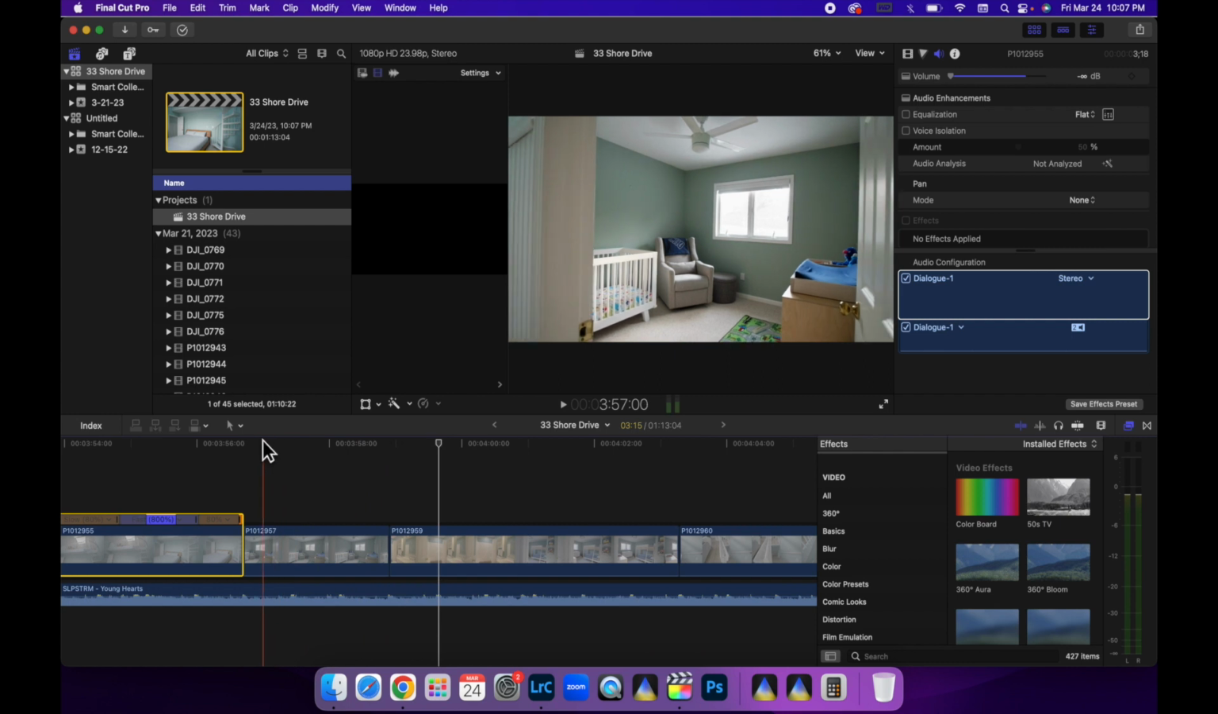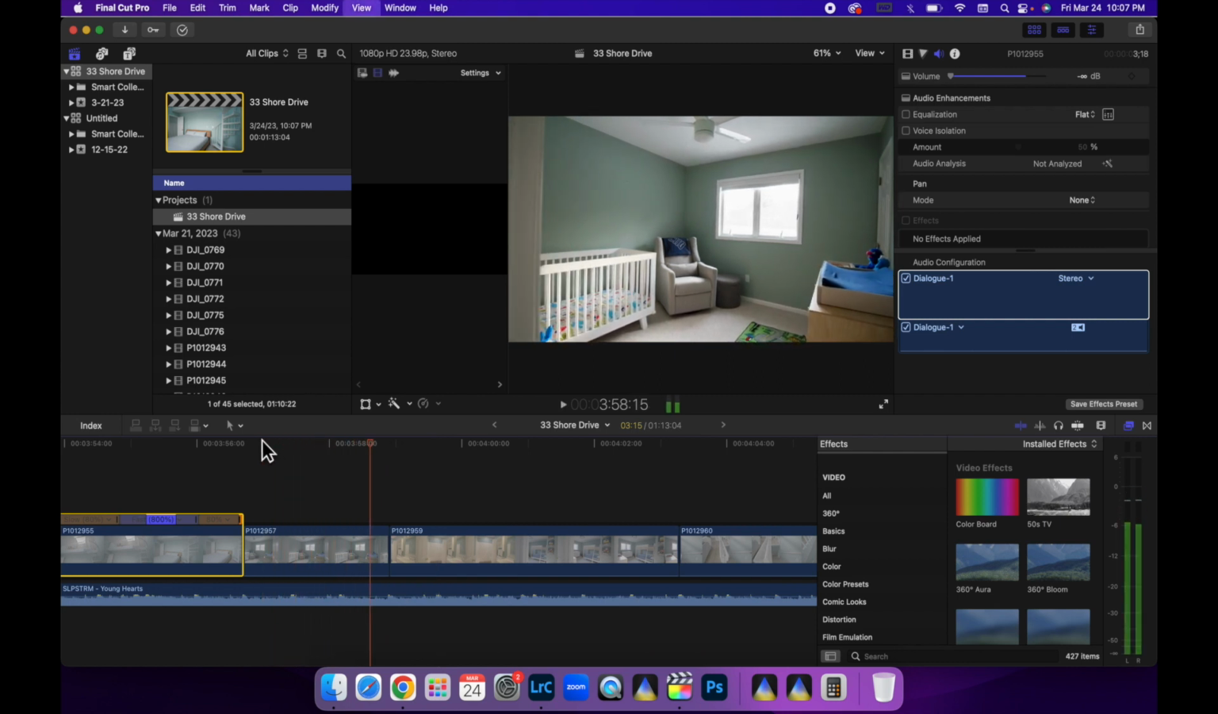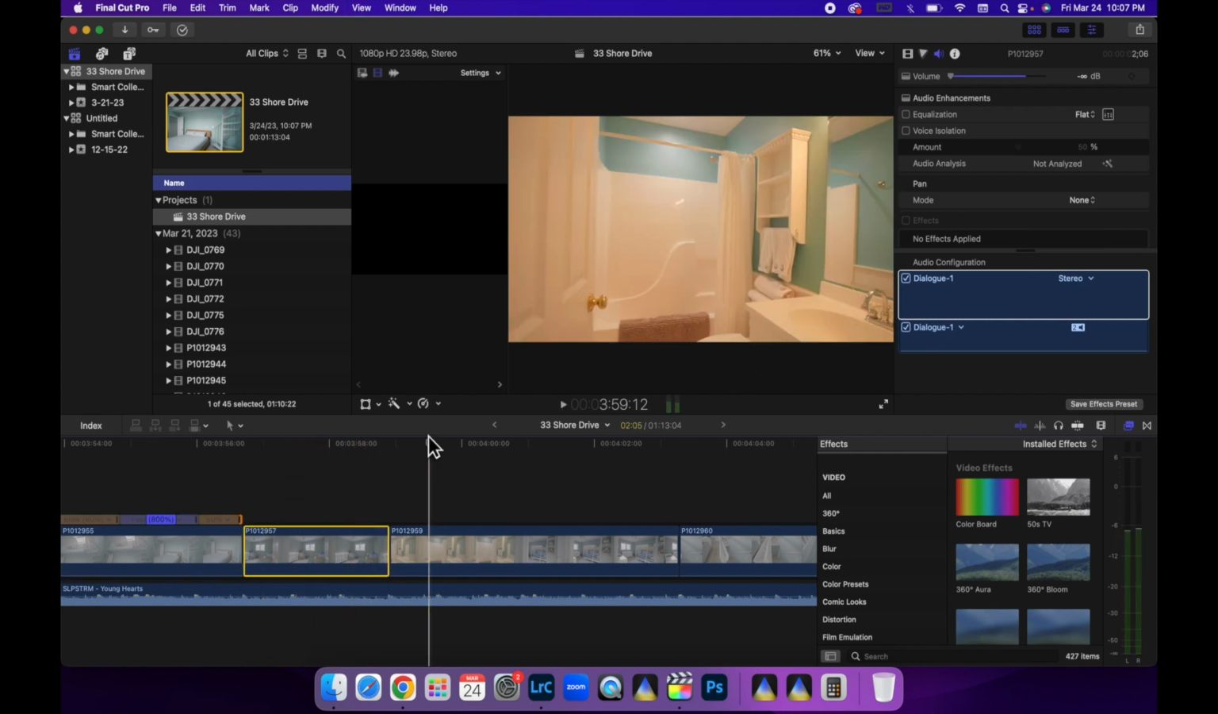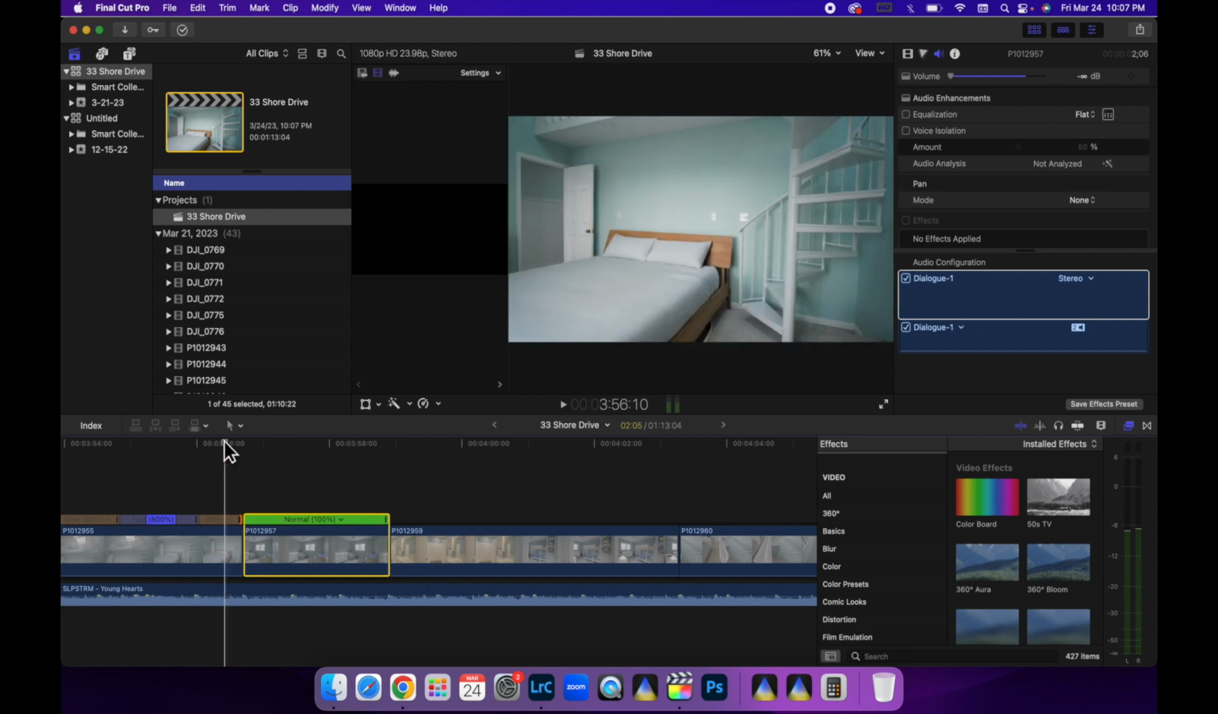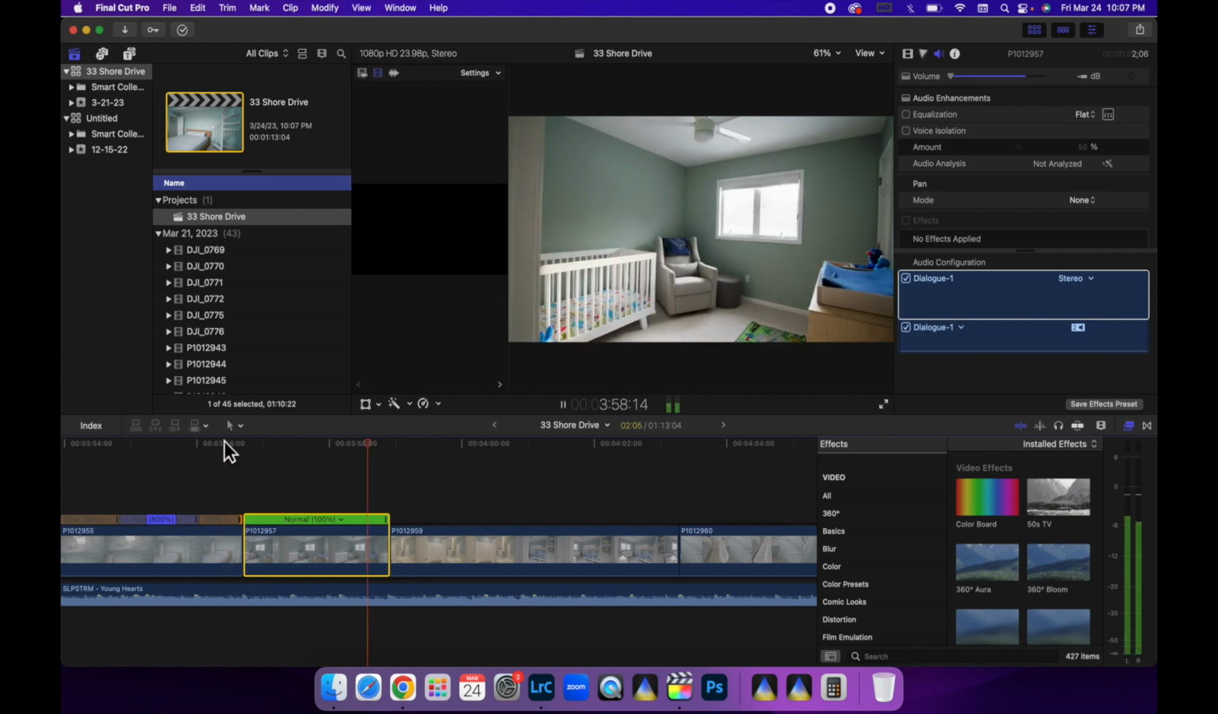Going into bedrooms, I just do a slow push in like that, that's it. I literally don't even think I sped that up. That was like full speed right there. You don't need to go any slower than that.